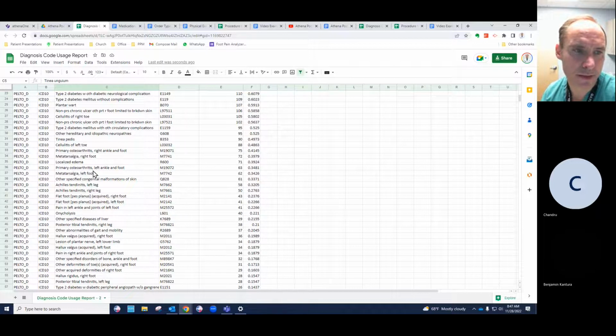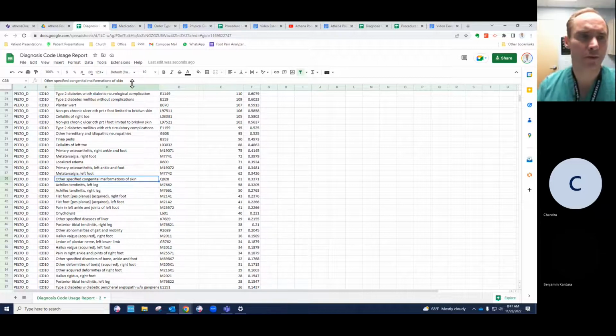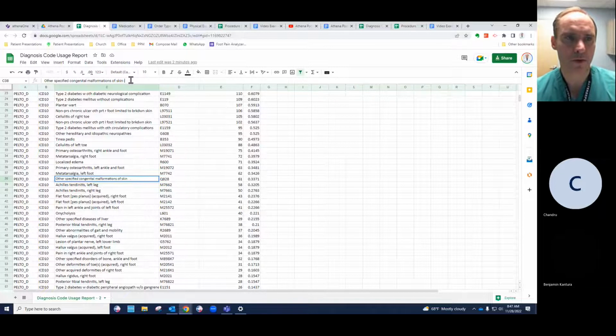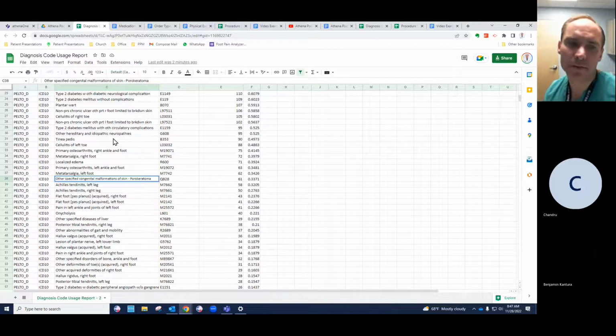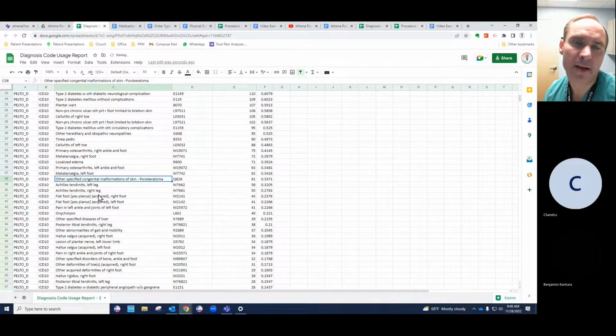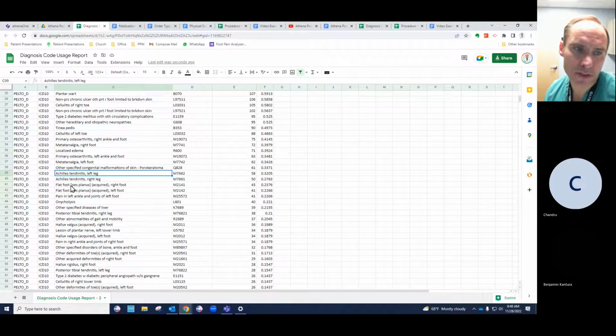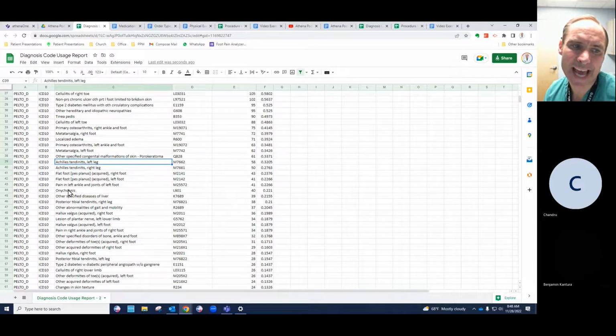Osteoarthritis of the left ankle, once again, metatarsalgia. Other specified congenital malformations of the skin. This is usually used for something that I call a porokeratoma, which is basically a clogged sweat gland on the bottom of the foot. I'm treating that with usually the salicylic acid stuff that I put on there. The salicylic, not the cantharidin. Achilles tendonitis, right and left. Flat foot, right or left. Pain in the ankle. Onycholysis, which is a detached toenail.